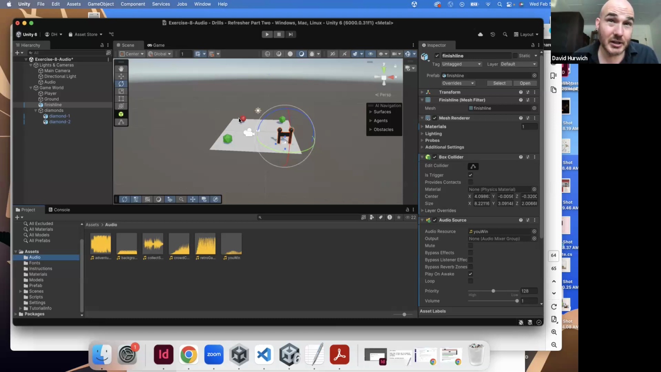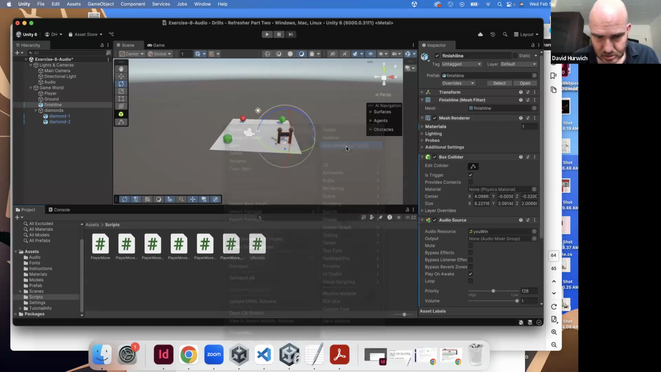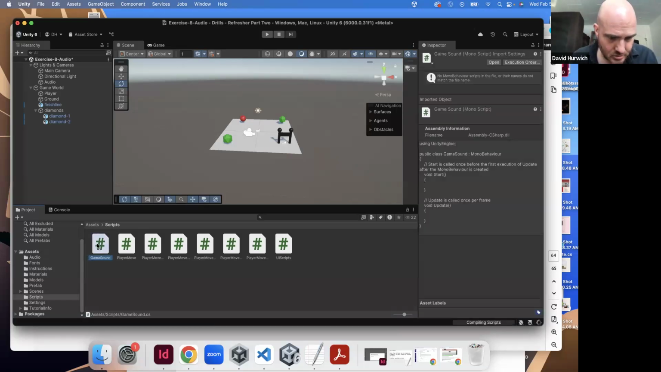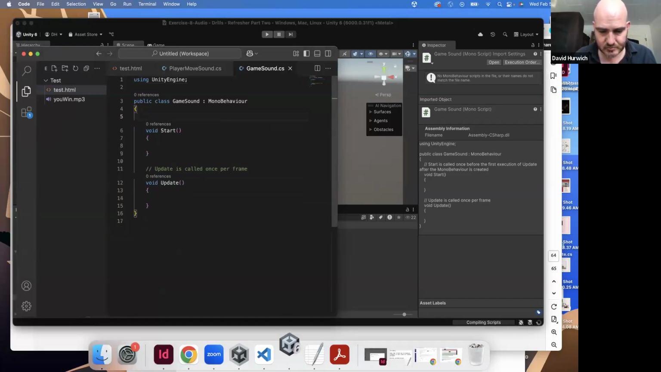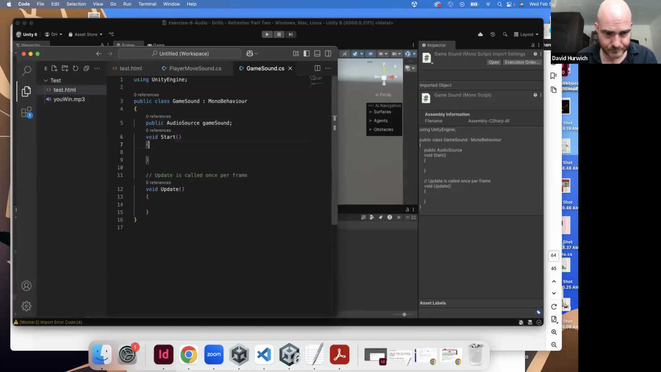This one was attached to the player. I don't want to use the same piece of code because that would cause this to move, but let's just create one from scratch. Let's call this, I don't know, game sound. It's pretty much the same thing. Let's do the same. I'm going to call this public audio source game sound.